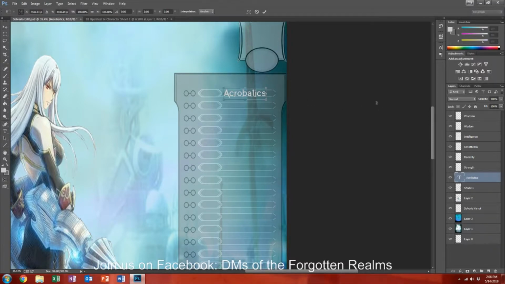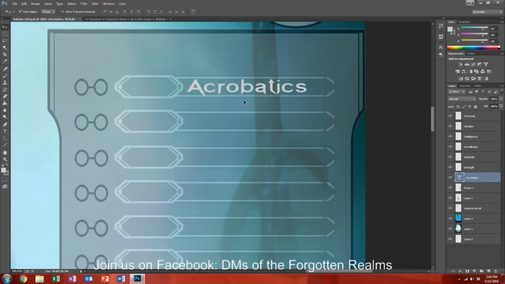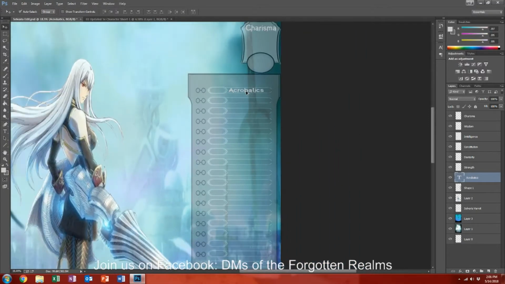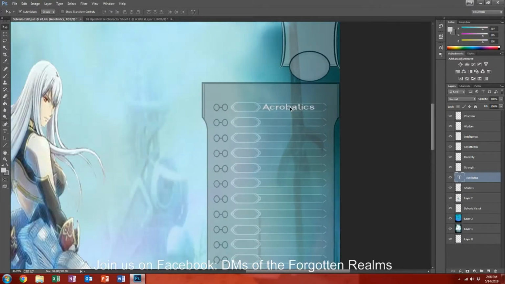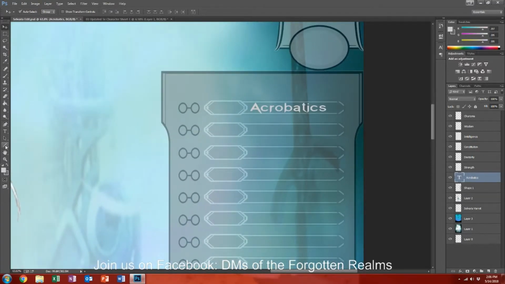I'm going to go to select, and I'm just going to use free transform to fill that in how I need it. That's good enough. Let's look at it from here. Acrobatics, readable from 100%. Now I'm going to go back into text and click this, 68.48 point. Okay, so now I know what font size I need to use to fill in the rest of these.